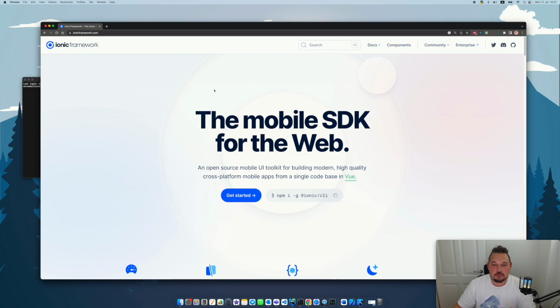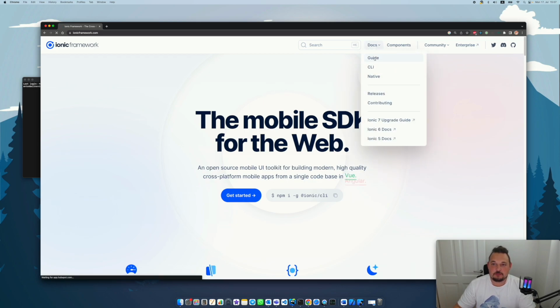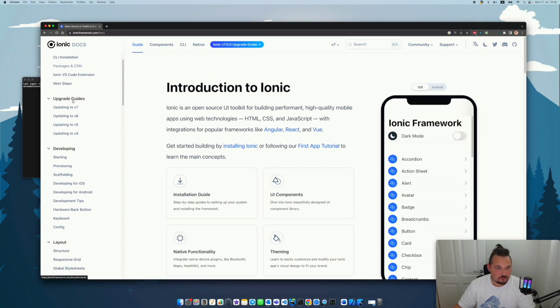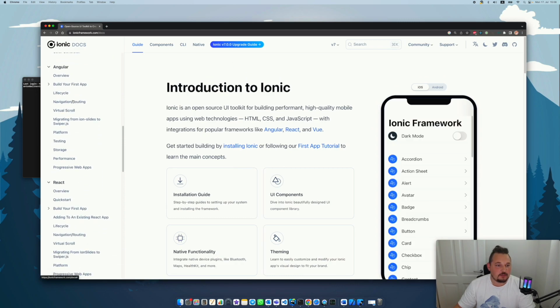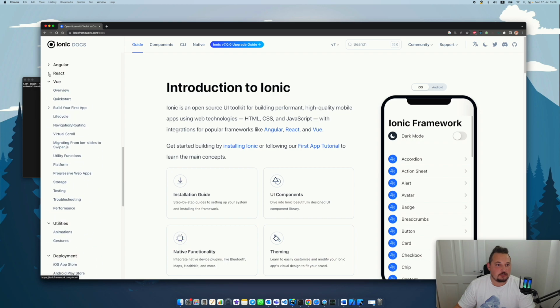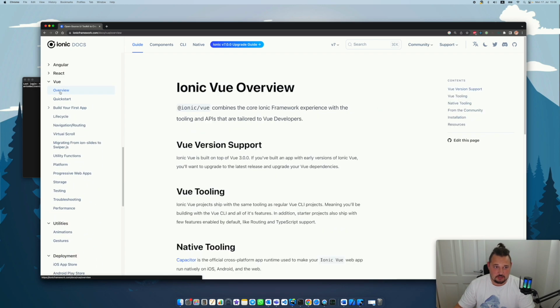So here, introducing to you the Ionic framework, which supports three main JavaScript frameworks: React, Angular, and Vue.js. So without further ado, let's dive into the docs, to the guide. Scroll a little bit down and we will find the Angular, React, and Vue.js versions.